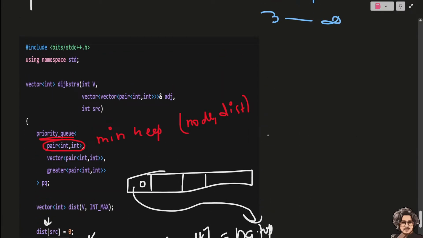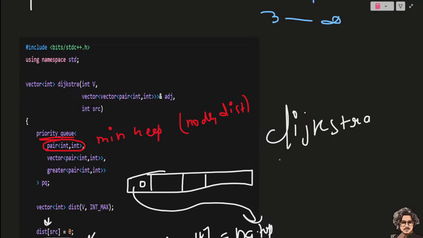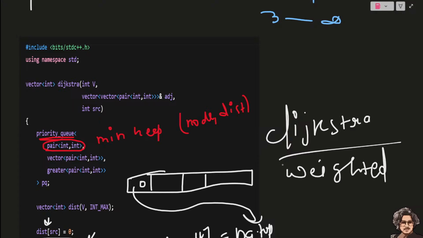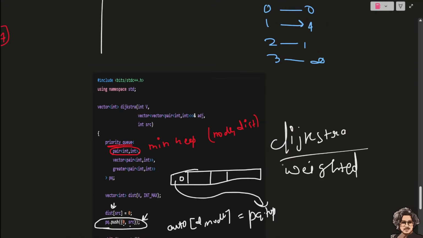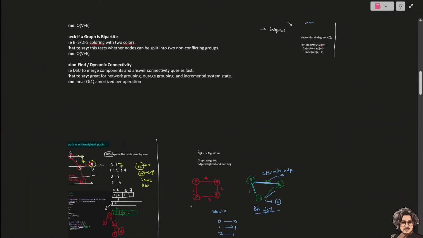So this is the simple Dijkstra algorithm, and it is used for the weighted graph. It is used for the weighted graph. These two codes are very simple, so we try to finish this third code also.